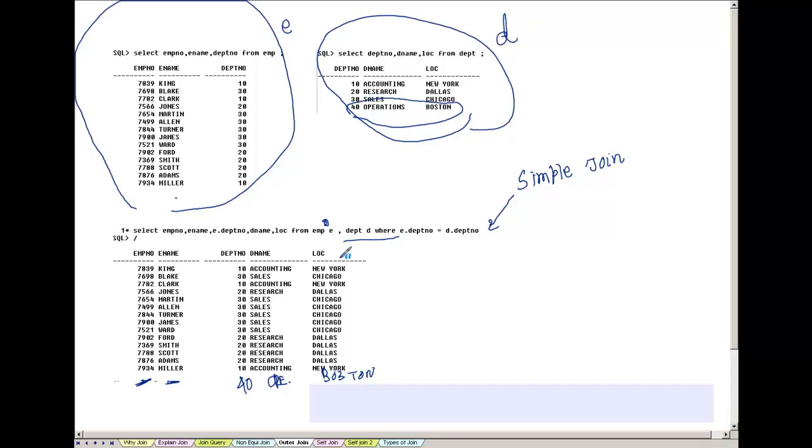Okay, so first try to find out the join condition, right? E dot department number is equal to D dot department number. So which side has less data, employee or department? Department number 40 is available in the department table, but department number 40 is not available in the employee table. So that means table E is starving, or it has less data, right?